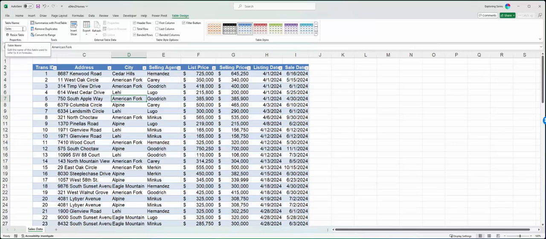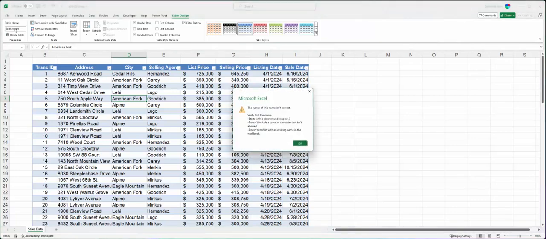And a couple little side notes about this. When you are naming a table, you have to use qualifying name conventions. So no spaces and no foreign characters. So I couldn't call this Sales Space Agent. See that? It won't let me do it because it's got a space in it.